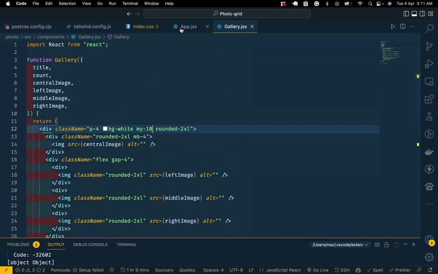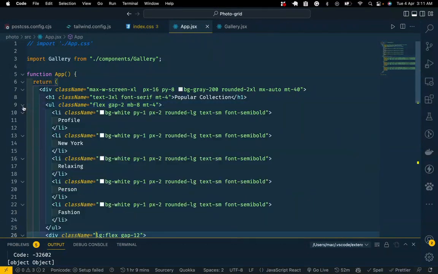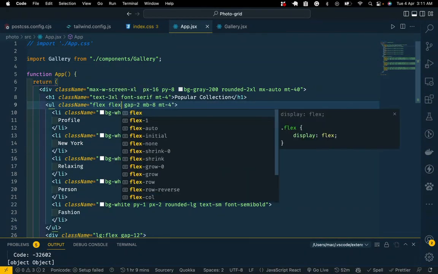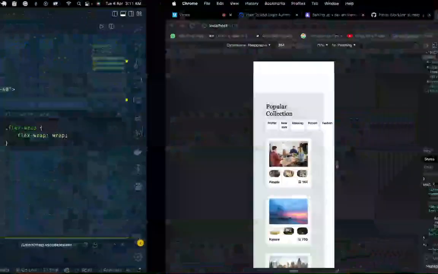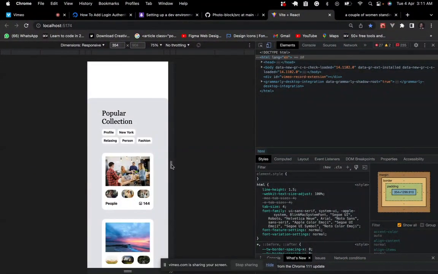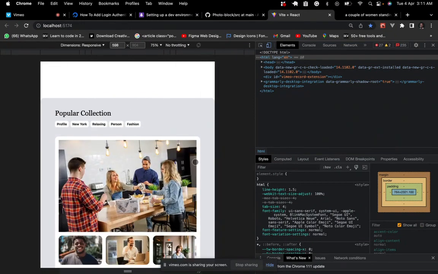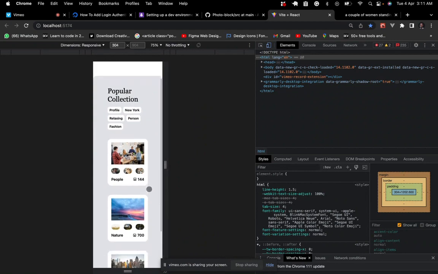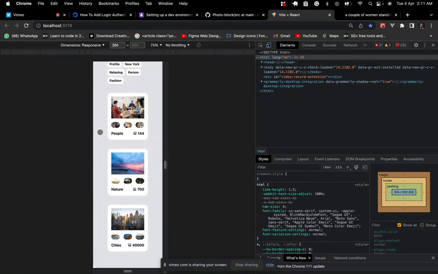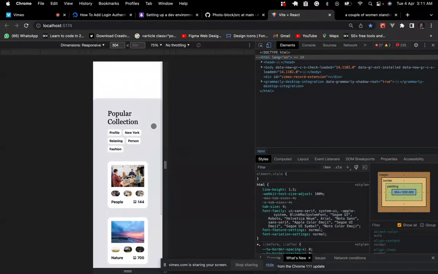Come over to our UL. So in our UL here, we're going to set it to flex wrap. What that means is, this is what I want to achieve. You can see that by the time you move closer to a small screen, it wraps. And then there's a lot of space in between, which I don't like. So I'm just going to focus on the mobile screen now.